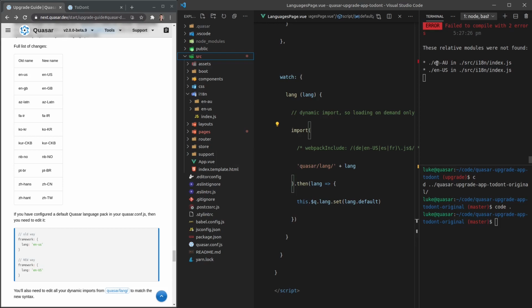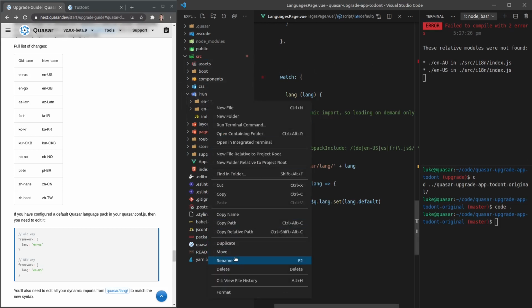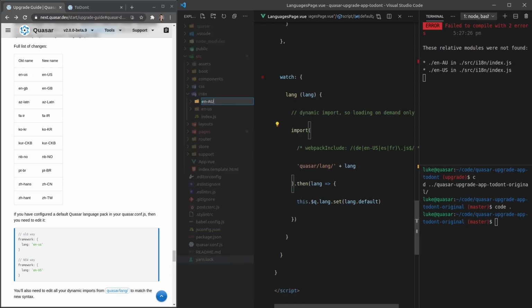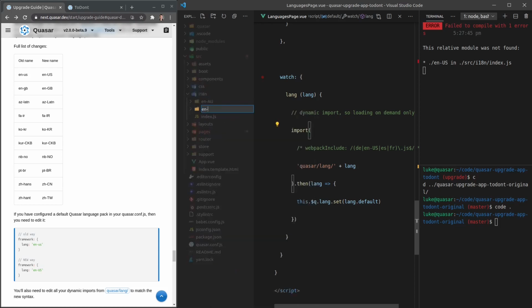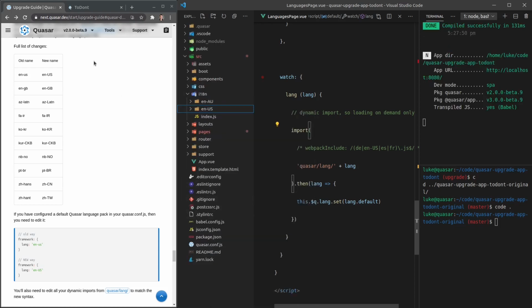So /en-au, and there it is here, en-au. The AU part now needs to be capitalized. And same with US. Rename that. And it looks like those errors are all gone.